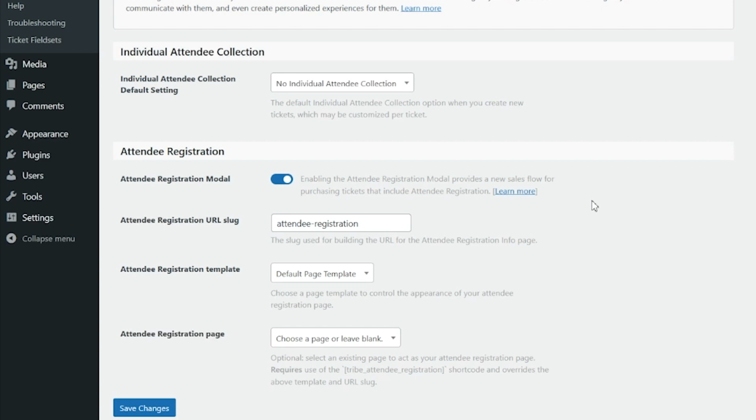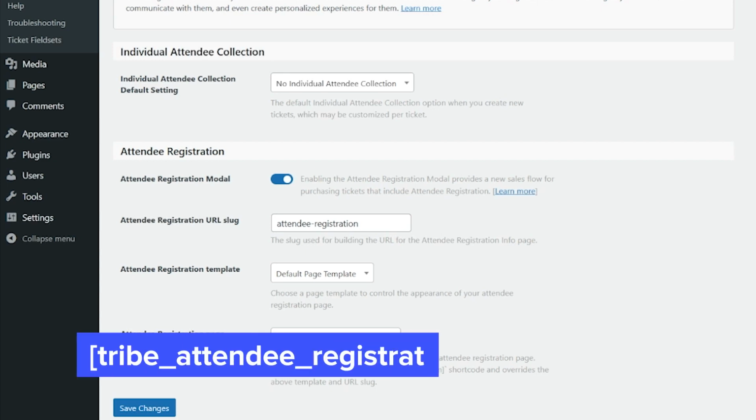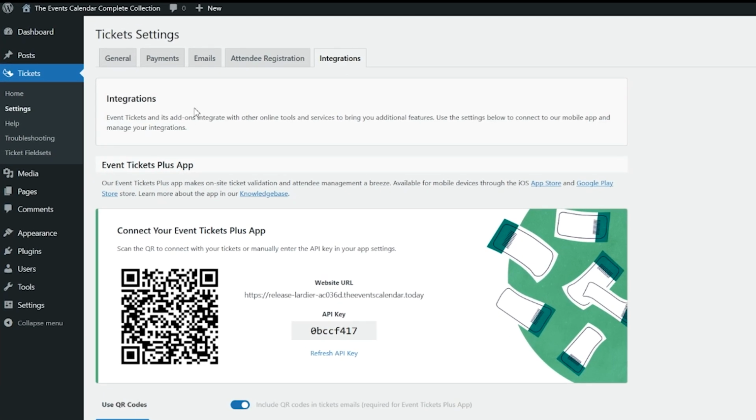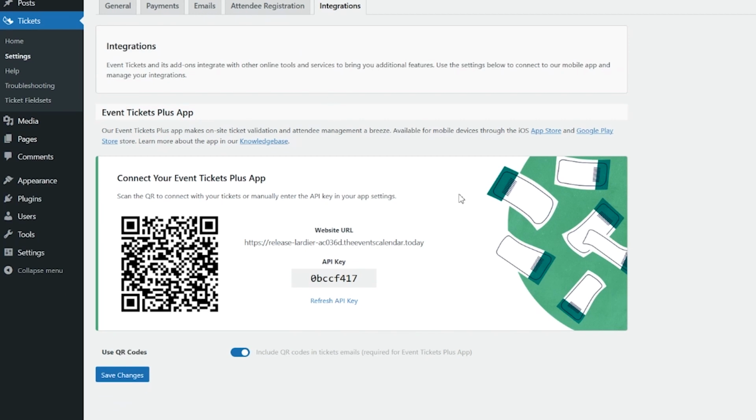You can customize the attendee registration template. And there's also an attendee registration page that you can either select as the registration page, or you could use the shortcode tribe_attendee_registration. If you're using Event Tickets Plus, you'll also notice this Integrations tab. This is where Event Tickets and its add-ons integrate with other online tools and services to bring you additional features. So let's take a look at some of the settings down below.